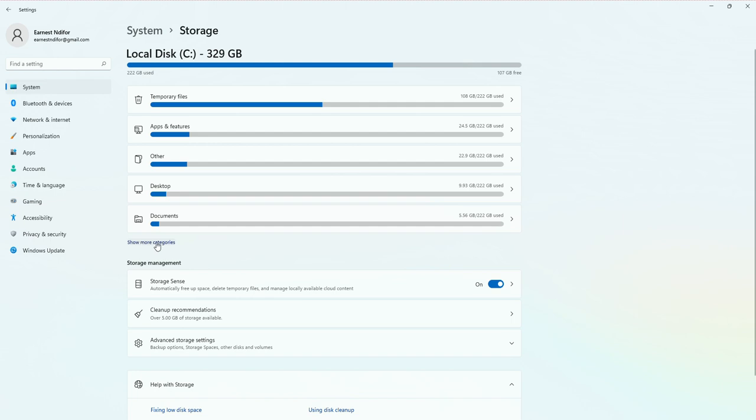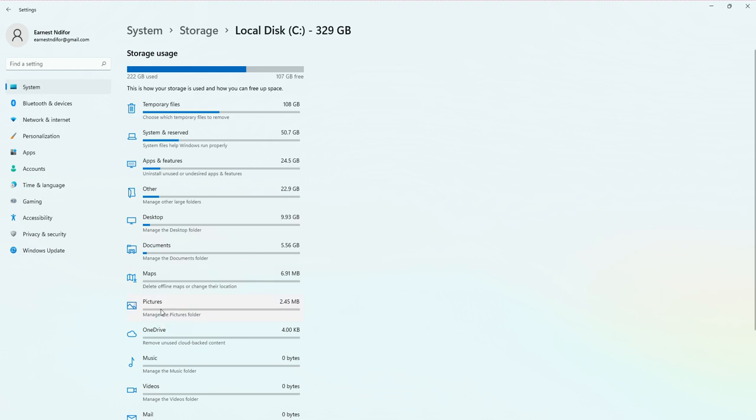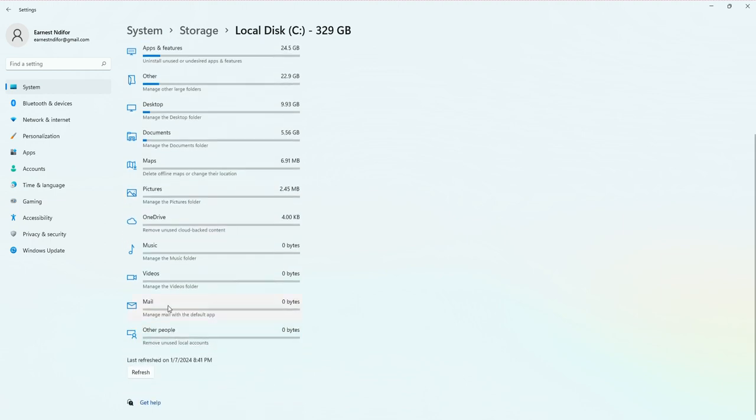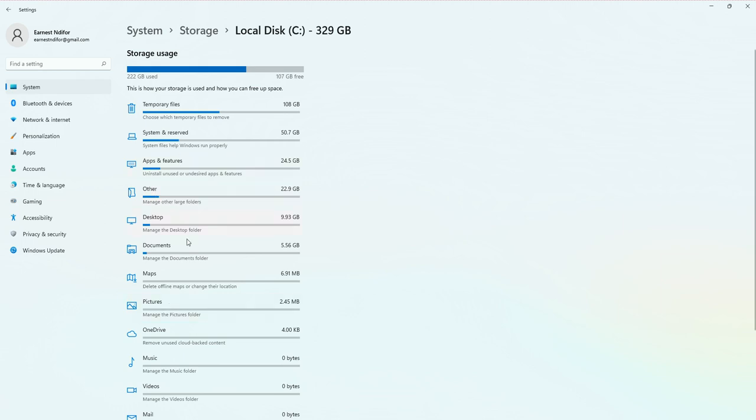If you want to see more options, simply click show more categories. Here you can see everything in your system occupying space. If it's video, you'll be able to see it, so you can address that independently of any other space. This is very important because it makes you know exactly what you are dealing with. Here you see my temporary files occupy a lot of space on my system. I'll be deleting this, but I kept this so that you can have an idea of what I'm talking about.